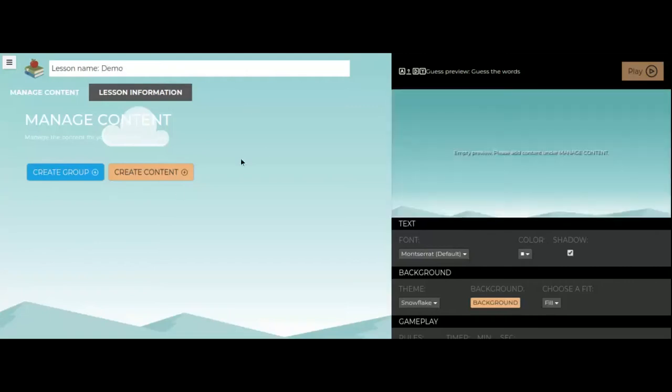With this particular lesson type, you have 2 options. You can create a group or you can create content. When you create a group, 2 tabs pop up. The top tab is where you would input a clue. The bottom tab is where you would put the word. In this case, I'm going to keep it really simple. I'm going to say, something related to animals. So that would be my clue.